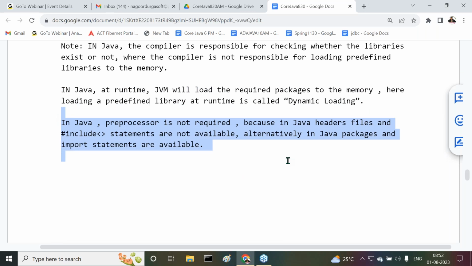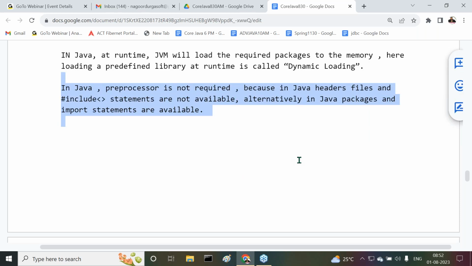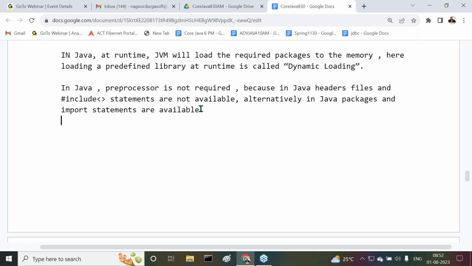In Java, a preprocessor is not required. Why? Because in Java, header files and #include statements are not available. Alternatively, in Java, packages and import statements are available.